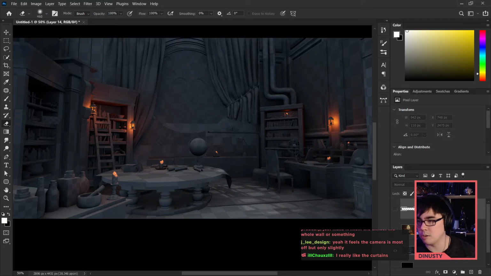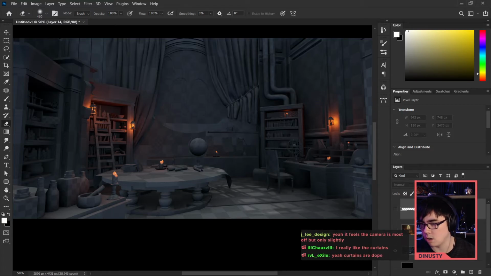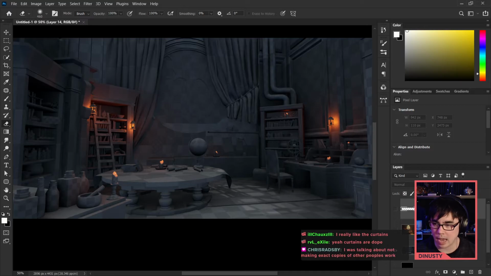So Chris says, what is the most interesting thing about it? The window, probably. Just make it almost the whole wall or something. What, Chris? Yeah, it's definitely that window and the curtains. Get that going.